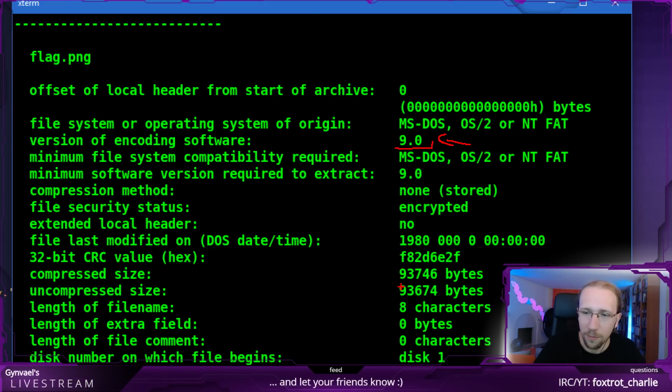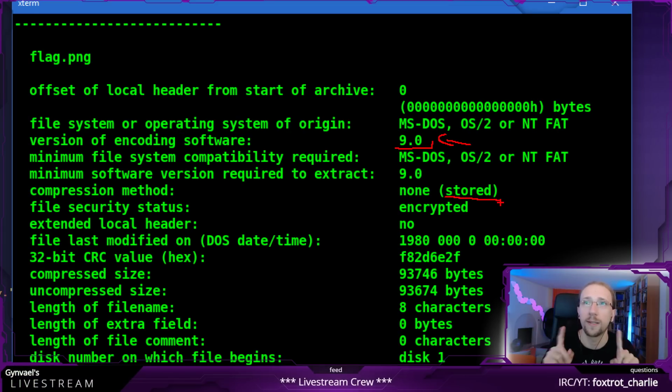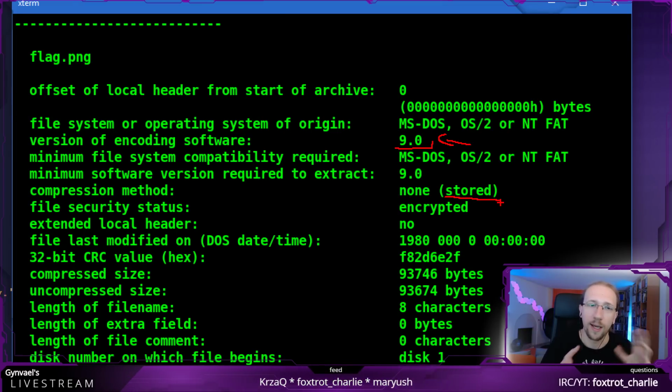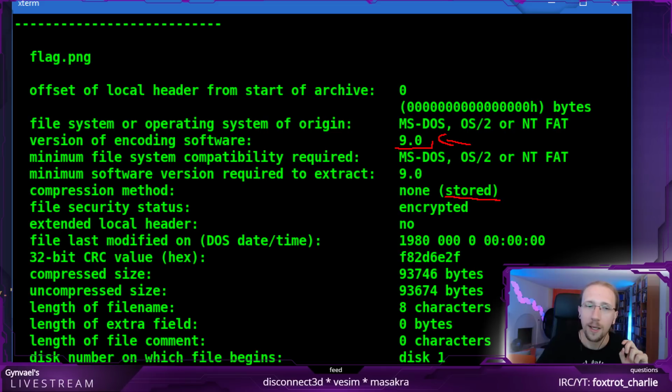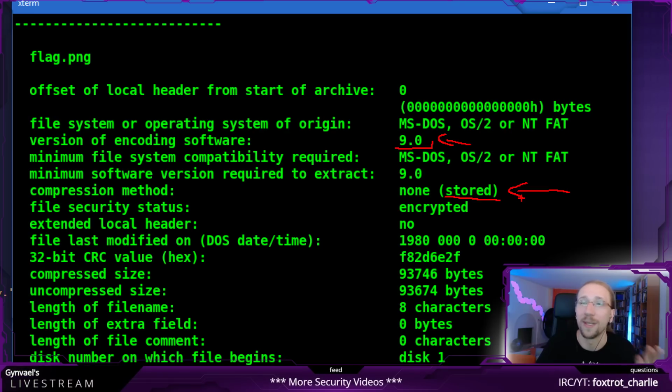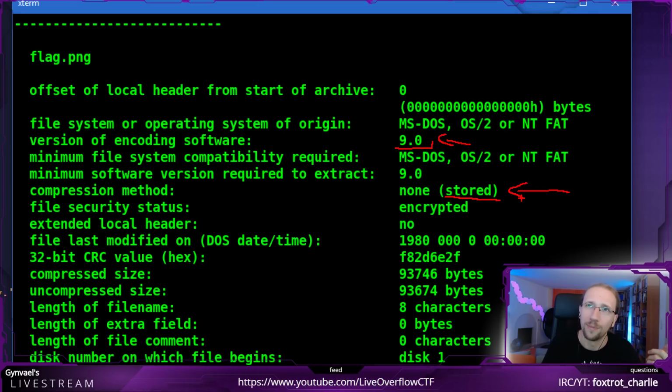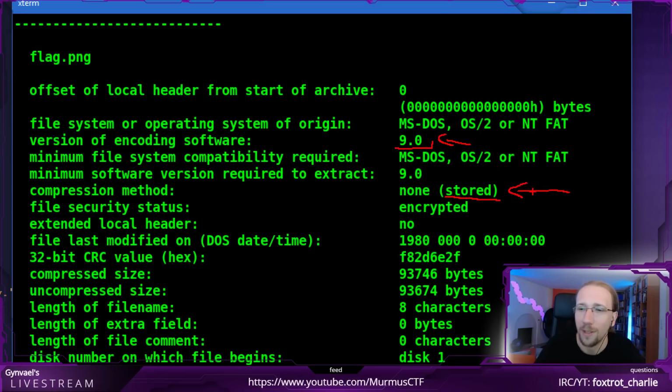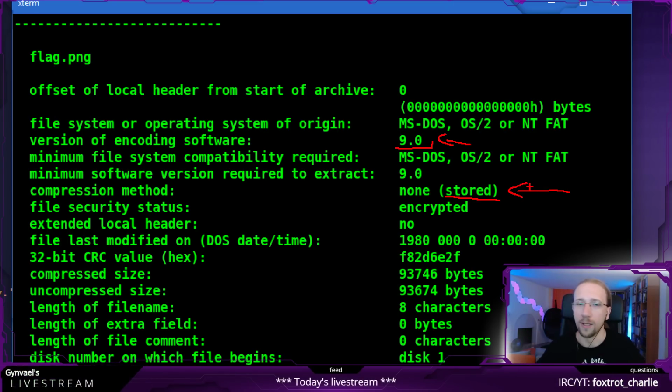What else do we see? We see that it's stored. There is no compression here, and this is quite important because we will be doing a known plaintext attack, or actually a partial known plaintext attack. Knowing that it's not compressed makes it not super easy, but easier than if it were compressed. If it were compressed, the task would be harder. I'm not sure if solvable, but harder. That doesn't mean the algorithm is good here. It's just that a single file might not be enough to break it.